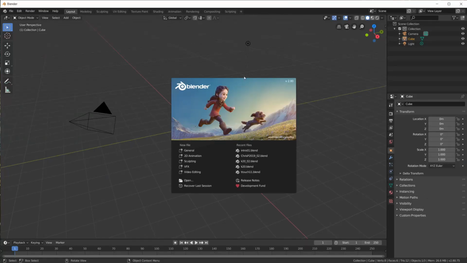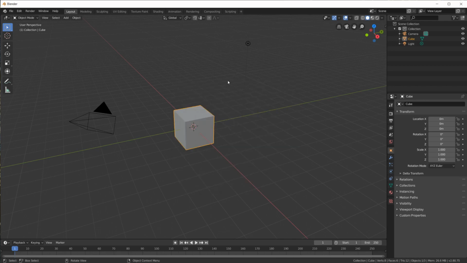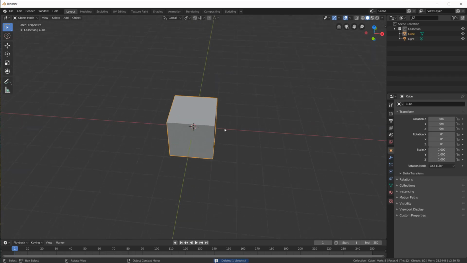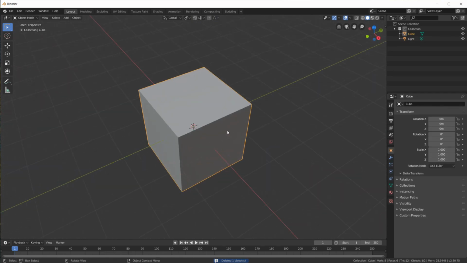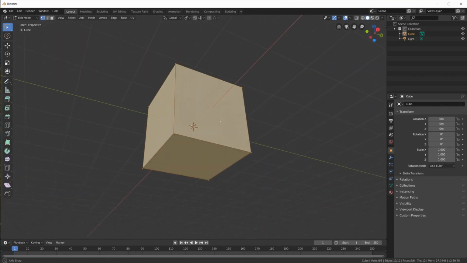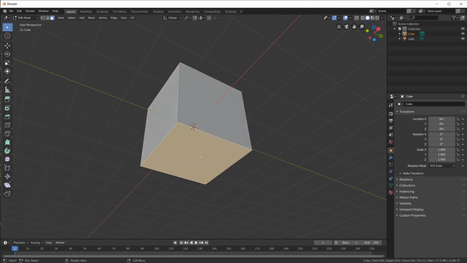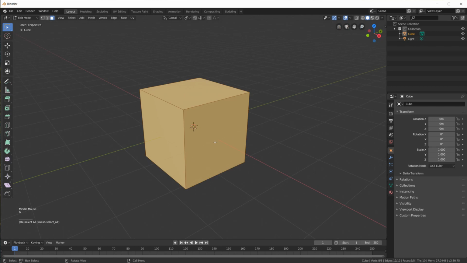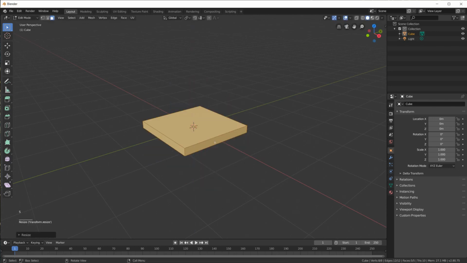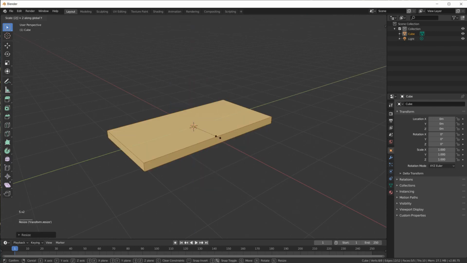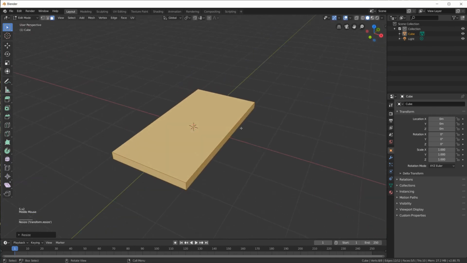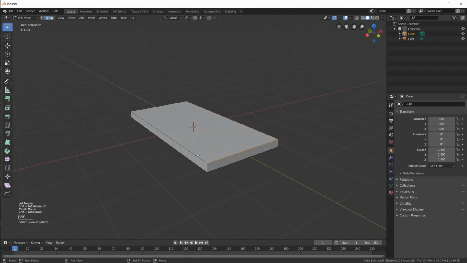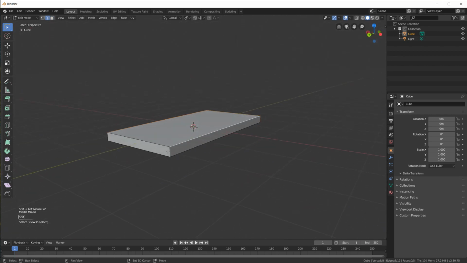Alright, let's go. This is Blender 2.80. And I don't need the camera. First, let's create something resembling a smartphone. Just go into edit mode, then delete this face. Select everything, scale X 0.1, scale Y 2. Alright, so we have this shape, and now we select all of these edges here, but not the ones on the bottom.